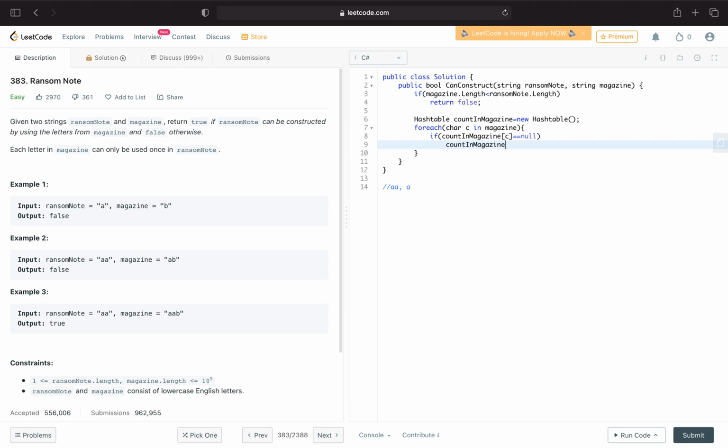If it is not there, we will add that key, and for the first time it's 1, right? Else, I will modify the value with that key, because it will return an object. I need to cast it to integer, and then I will add 1 to that value. Okay, so I will check the other string, ransom note.